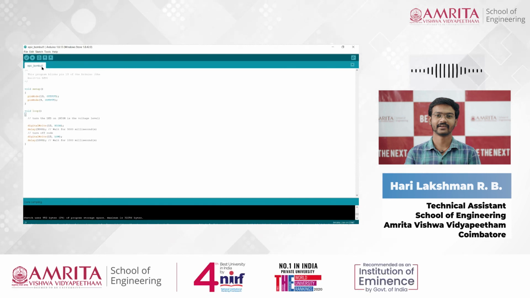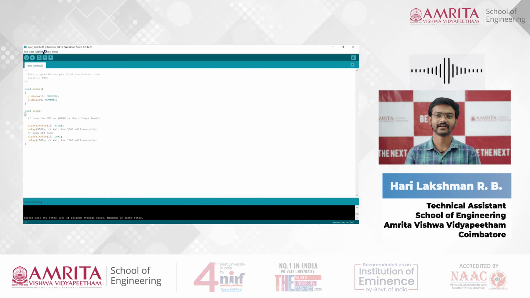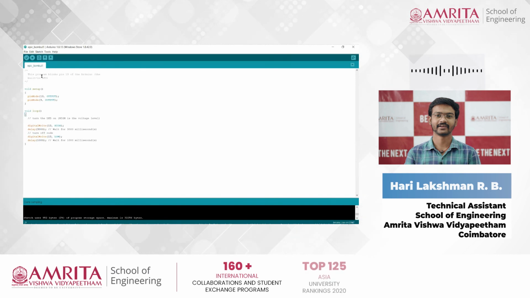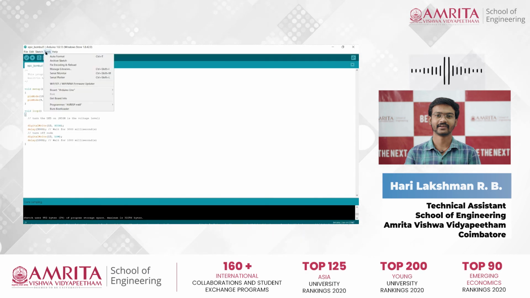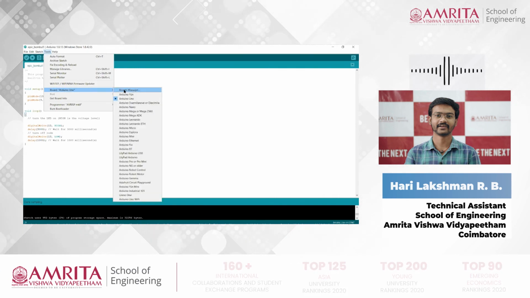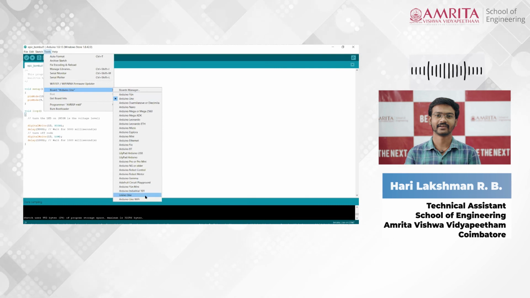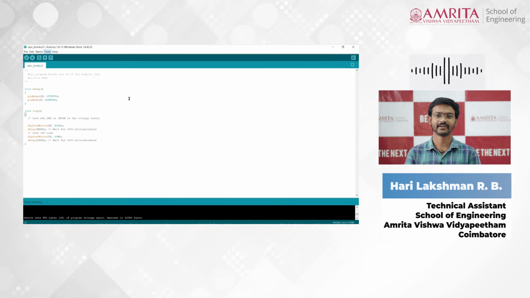I did not connect it to the Arduino board because I lost my cable or I have kept it in my lab. So after compiling, you need to upload it to the Uno board. Go to tools, and under the board section, you would get to know what different kinds of Arduino boards are available. And I have chosen Arduino Uno.